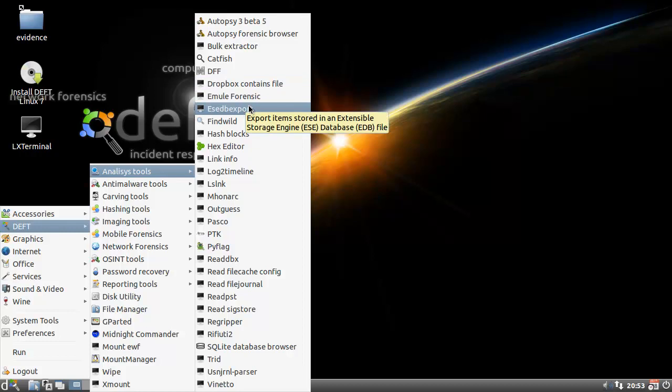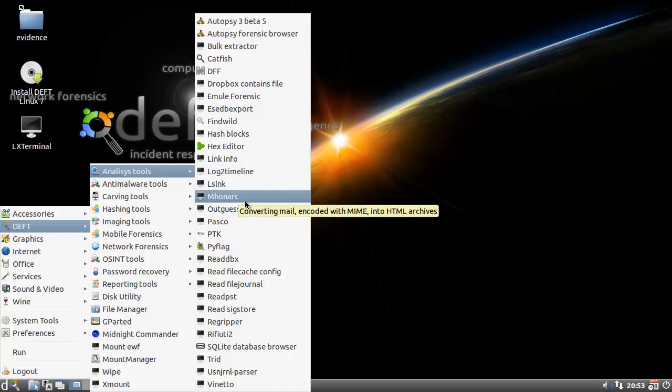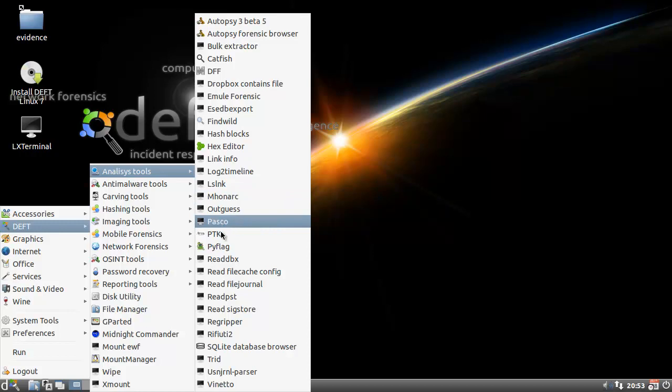Dropbox reader, extensible data to get more info on LNK files. Ooh. Damn you. Cool, including MIME types. Pasco, what's that? Oh, it doesn't say it, right? I don't know all these tools. I mean, I know some tools, of course, but Dropbox Reader, okay.